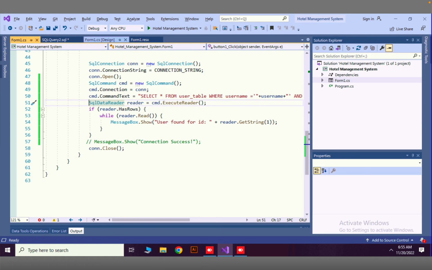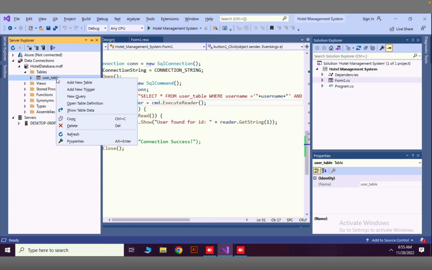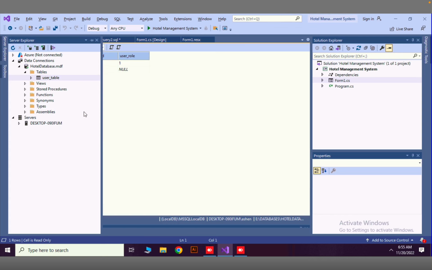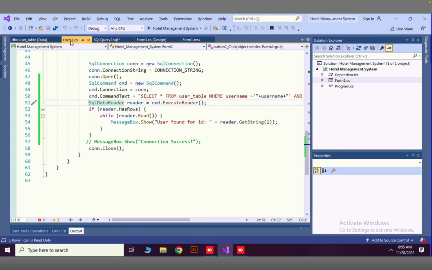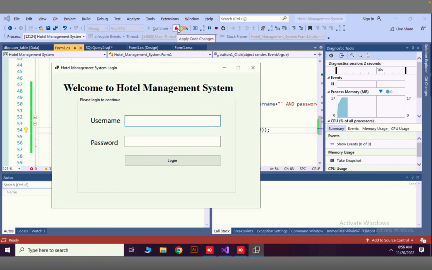But we want to show that when it comes to the database we had a primary key. Let me show you that. Here this is the user ID. We have to show that. To show that we can use get string of position 0. We are reading arrays starting with 0. 0 means the first index, first element, like that. Now I'm going to enter admin, password as 1234.